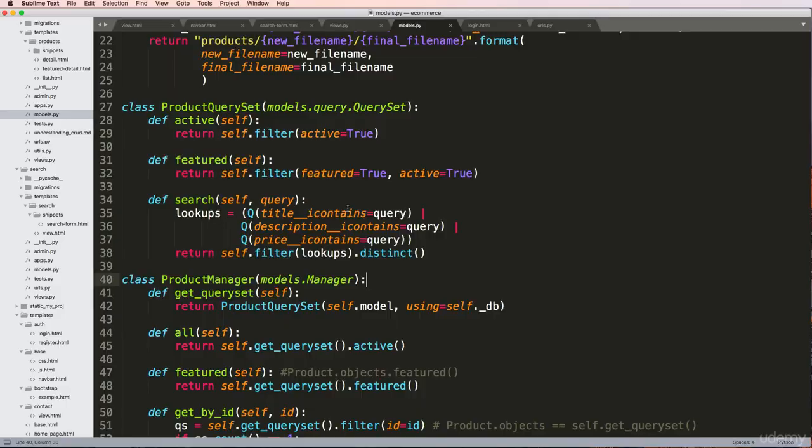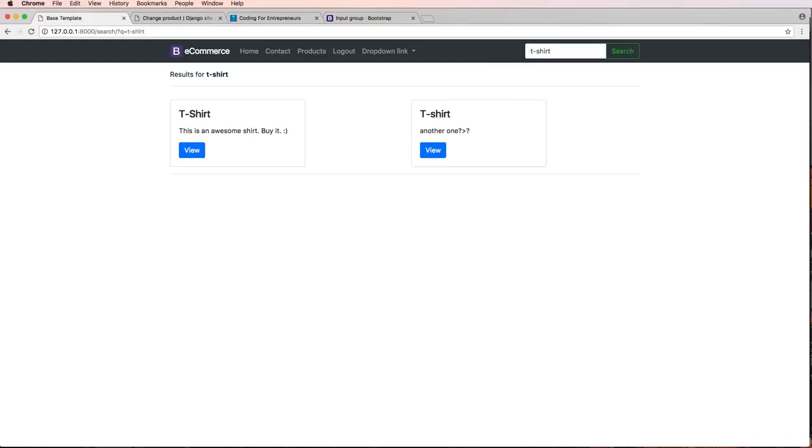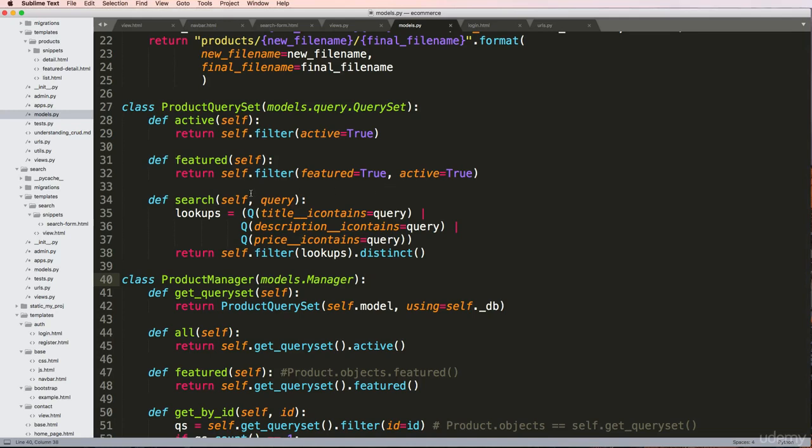And again, it's fairly robust. Now, the last thing was, I don't want to run away from this just yet, but if I do a search for t-shirt with a dash, it works. If I do it without one, it does not work. So how would I go about actually making that item work?